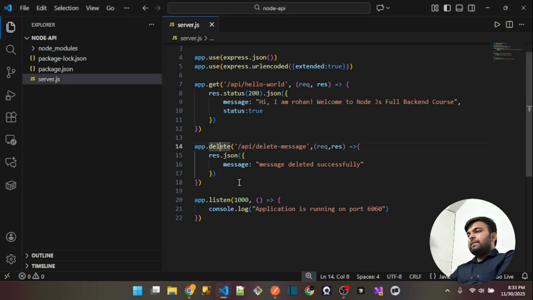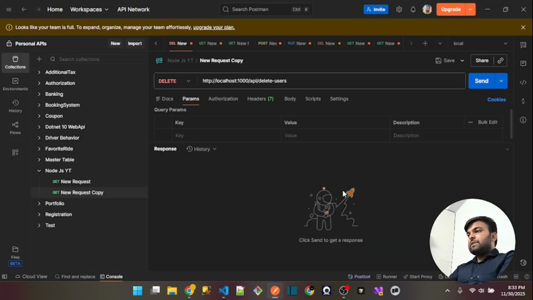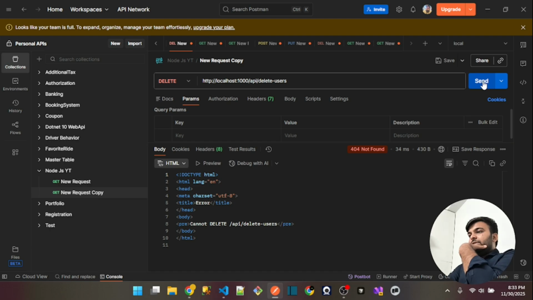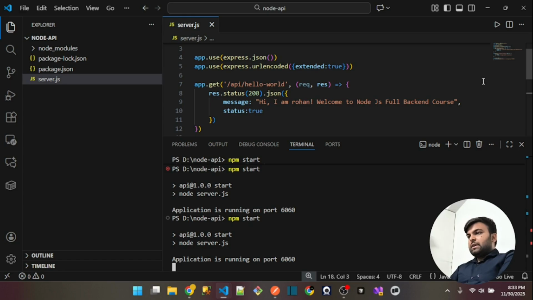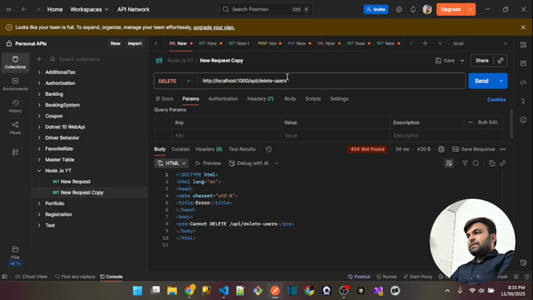In this scenario, first let me rerun this application so that we won't face any issue. I will just hit the command npm start, and send the request again. Then you will see that it says cannot delete, so API not found. Why is this API not found? Let's cross check the things. So API delete message. Okay, so this is delete message.